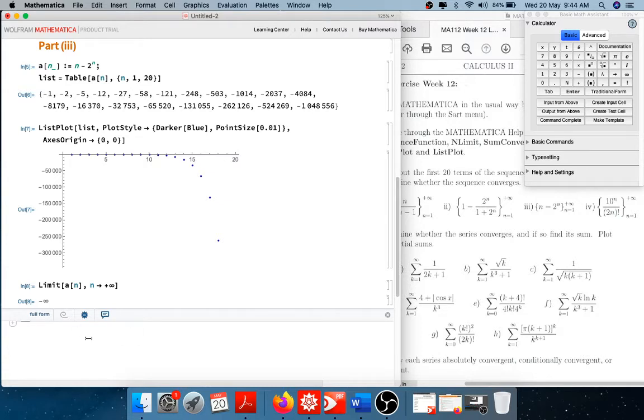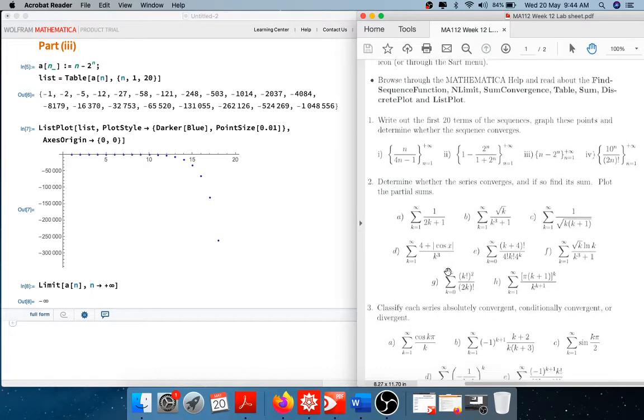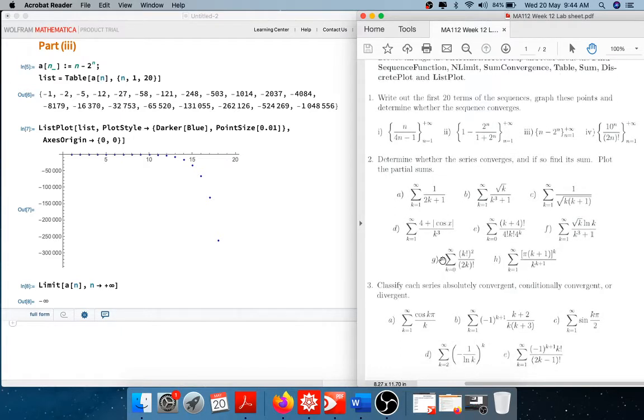Okay, great. Okay, let's move to question 2. Let's do some questions from there. It says determine whether the series converges, and if so, find its sum. Okay, and plot the partial sums.